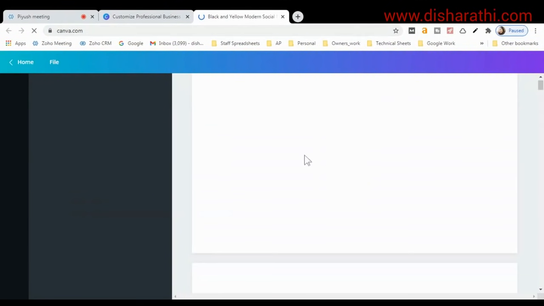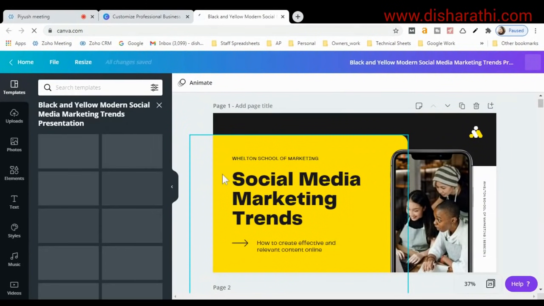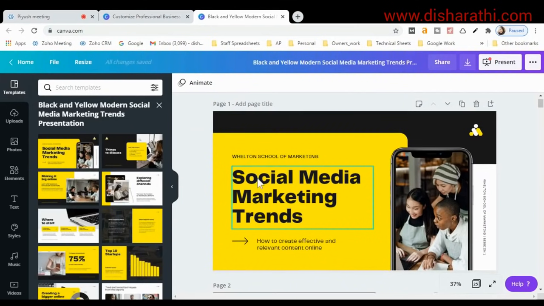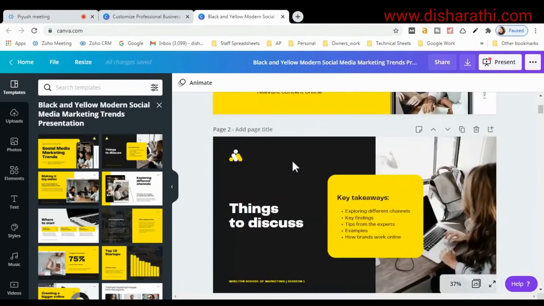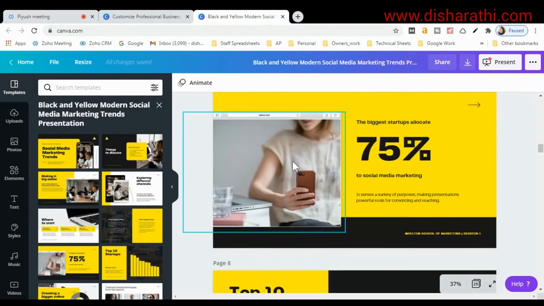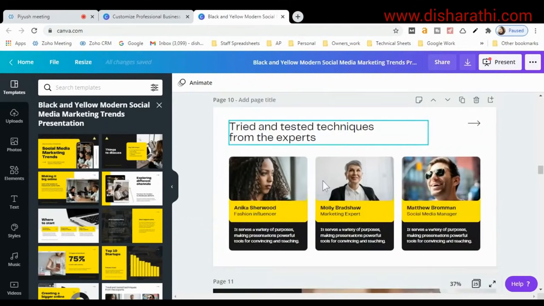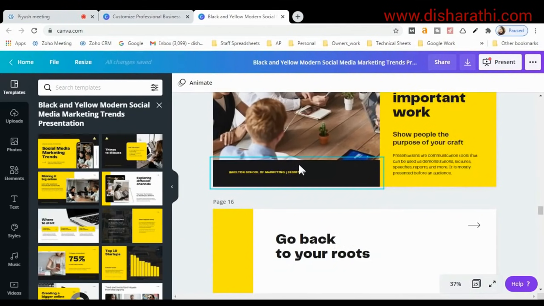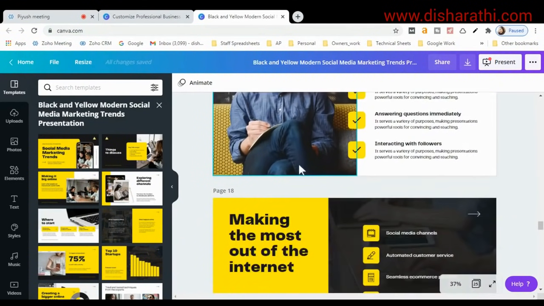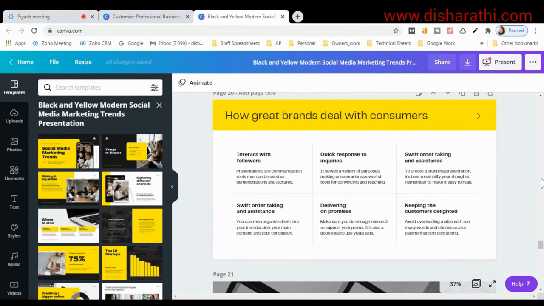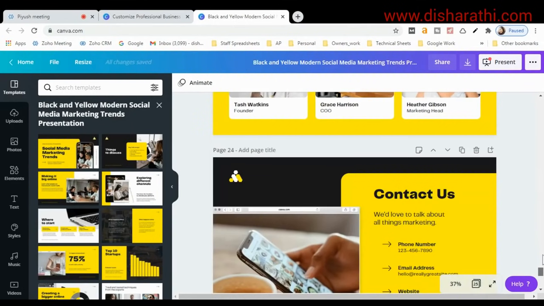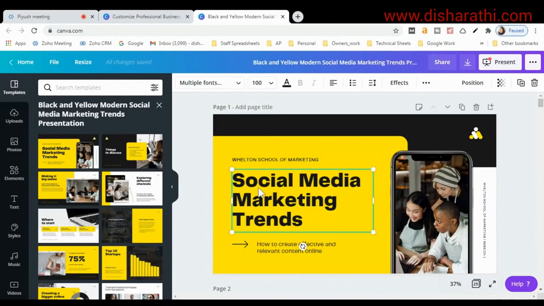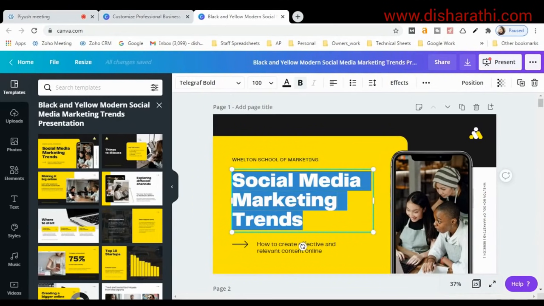So you can see the template has been loaded here. This is a ready-made template that Canva is offering. In this you can just update your text, images or videos, or whatever you want to update. Just update it likewise. So we will start. To update the text, simply click on this text tab.